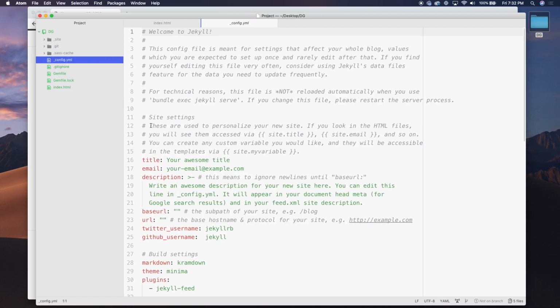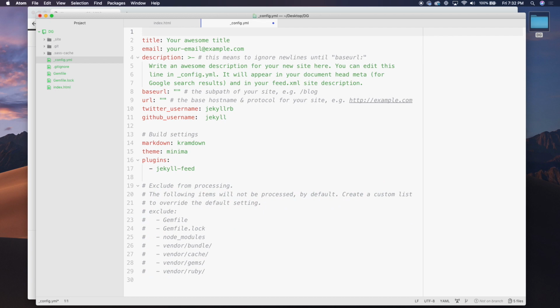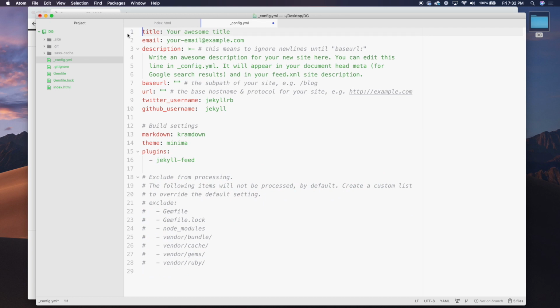Let's go over here and come into our config.yaml. I'm going to delete all of this text. I don't need it. Let's see, your awesome site. Let's go ahead and give it a name. Email. I'm actually not sure what the email is right now. I'd have to go look it up. So we'll just leave that what it is. I'll leave the description what it is right now. We can change that later.